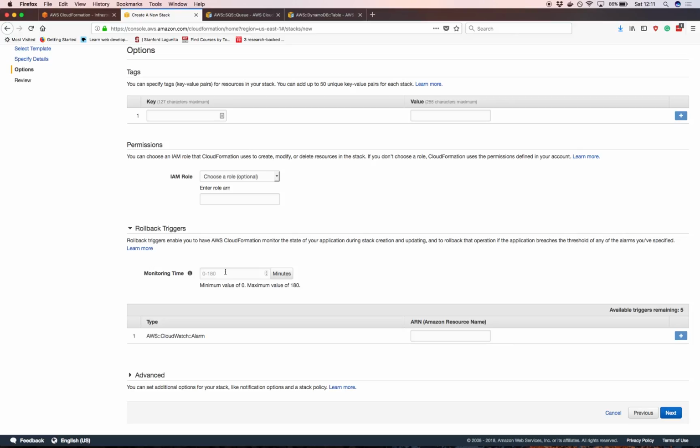Rollback timing and triggers. What these are is, oftentimes with CloudFormation, you'll be using it when you're going to build a very complex system, like a system with multiple resource dependencies that could very easily fail. So what this does is you can set a certain amount of time, in minutes here, that says if you've been trying to make this for, let's just say, 10 minutes, and you can't do it, that means there's some sort of deadlock happening, and I just want you to undo everything and fail.